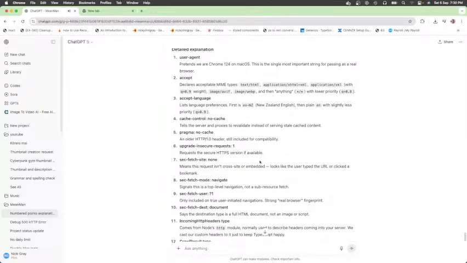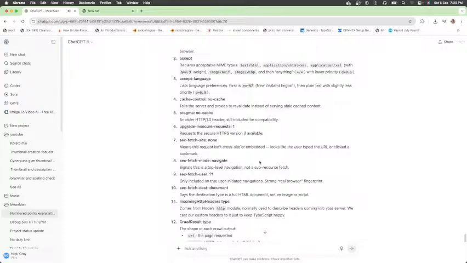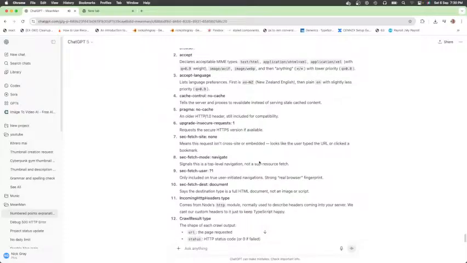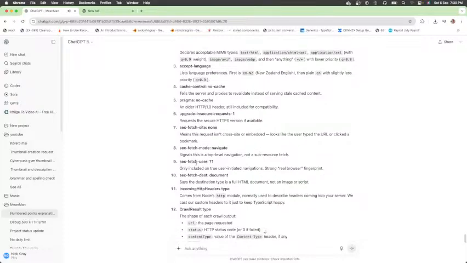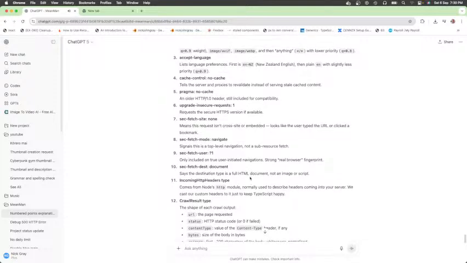7. Sec-Fetch-Site: none means this request isn't cross-site or embedded. Looks like the user typed the URL or clicked a bookmark. 8. Sec-Fetch-Mode: navigate signals this is a top-level navigation, not a sub-resource fetch. 9. Sec-Fetch-User: ?1 only included on true user-initiated navigations. Strong real browser fingerprint. 10. Sec-Fetch-Dest: document says the destination type is a full HTML document, not an image or script.